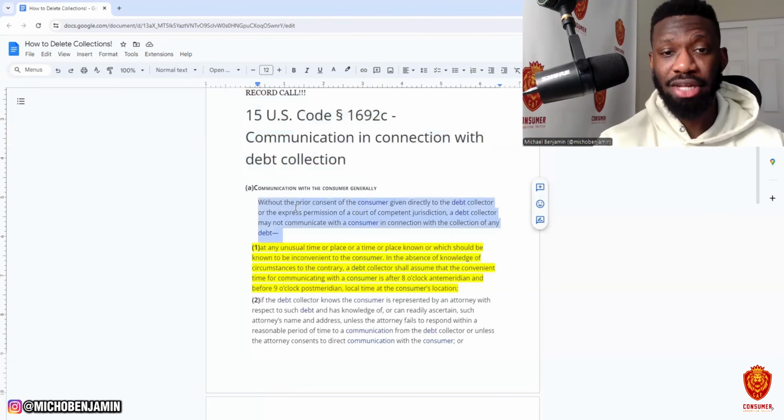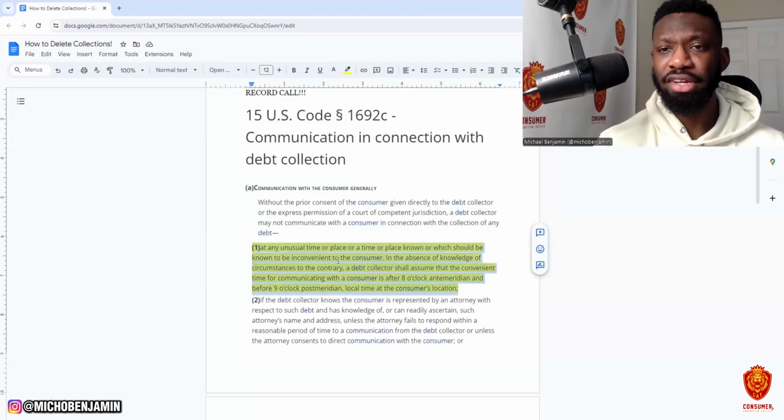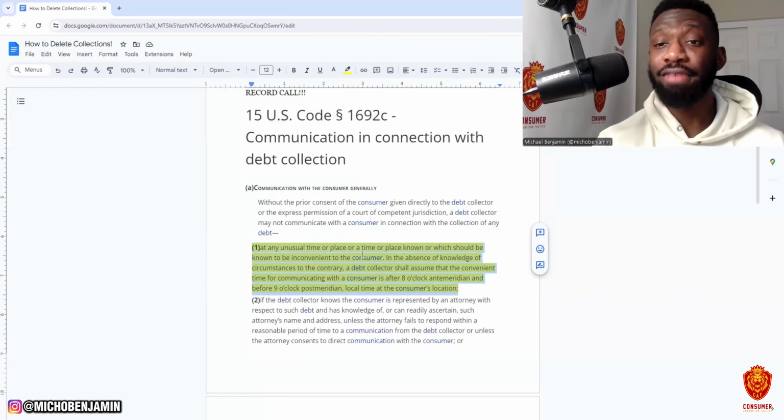Without the prior consent of the consumer, right? That's basically what they're saying. Without the prior consent of the consumer, a debt collector may not communicate with the consumer in connection with the collection of any debt. So I want y'all to focus on (a)(1). I highlighted it, and then we're also going to focus on (a)(3). But (a)(1) says at any unusual time or place, or a time or place known or which should be known to be inconvenient to the consumer.